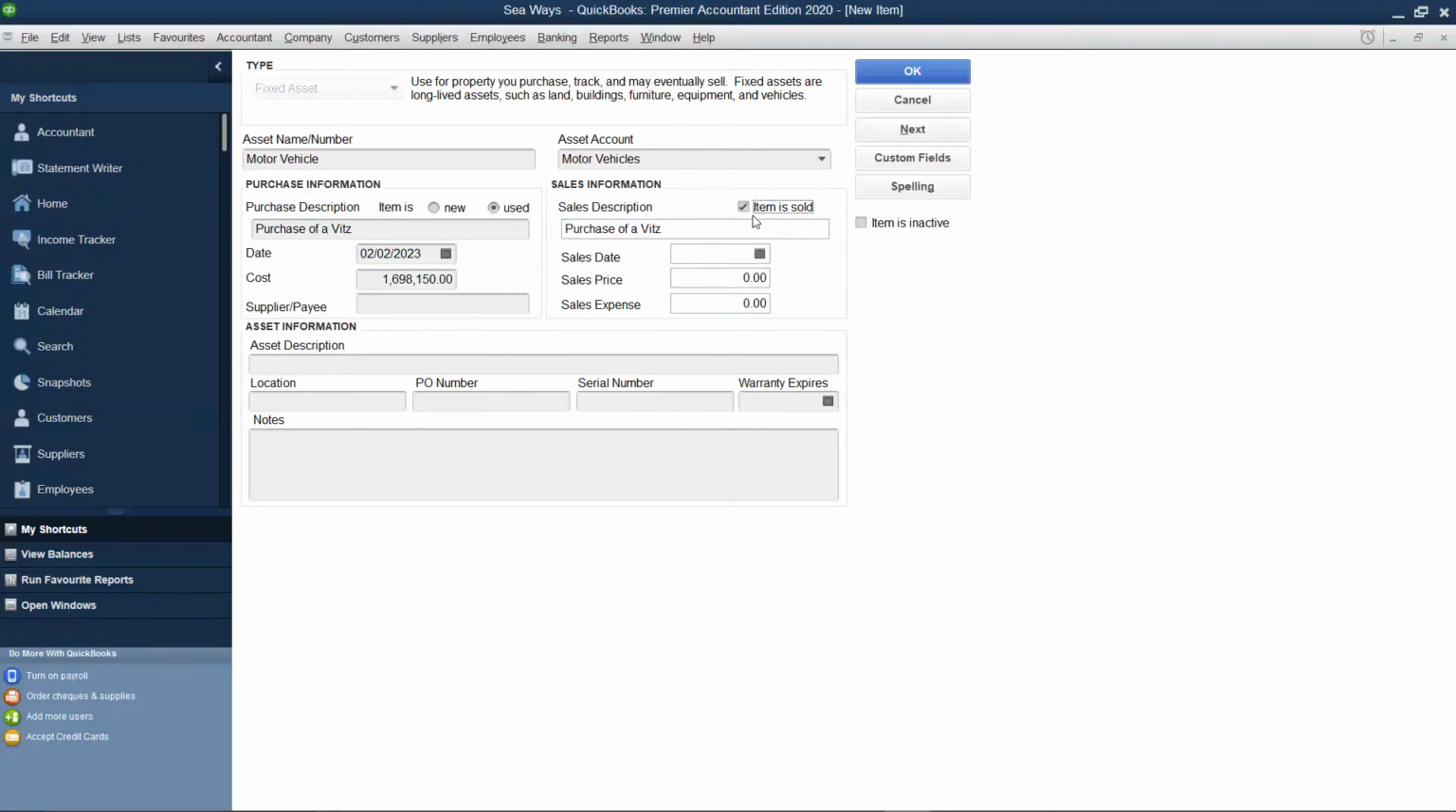Okay. Sales date. The sales price. Just need anything, don't worry. Any sales expense that might have been incurred. Okay, so here, click on next.